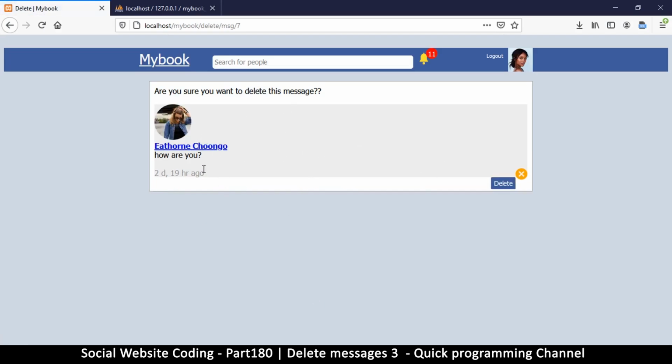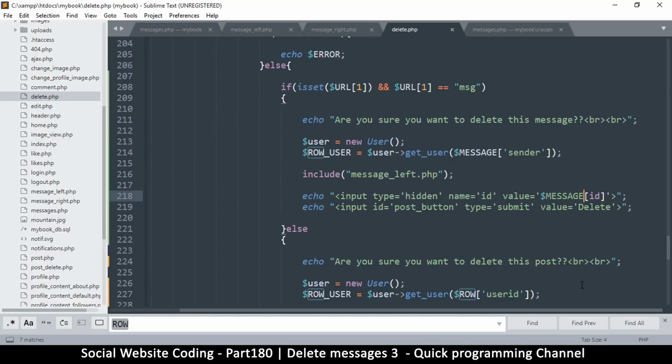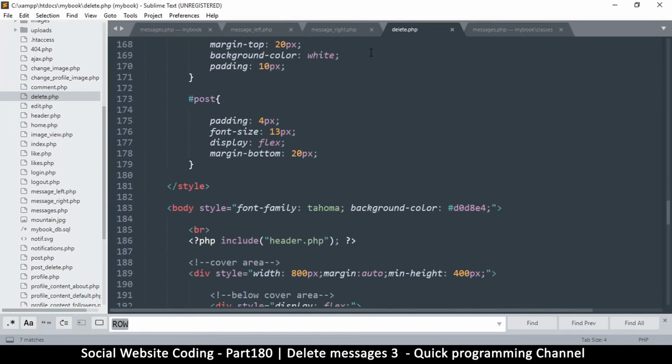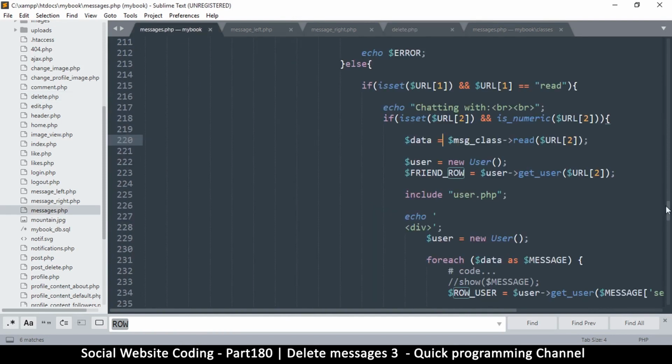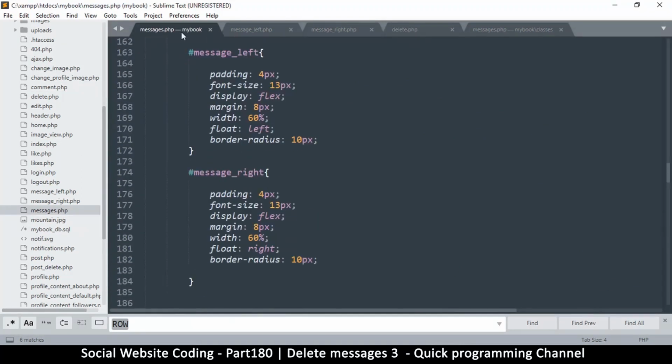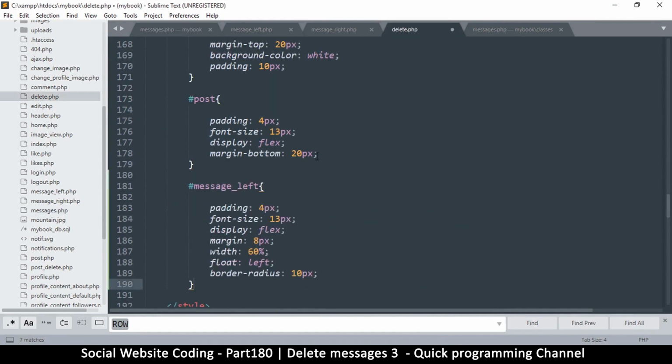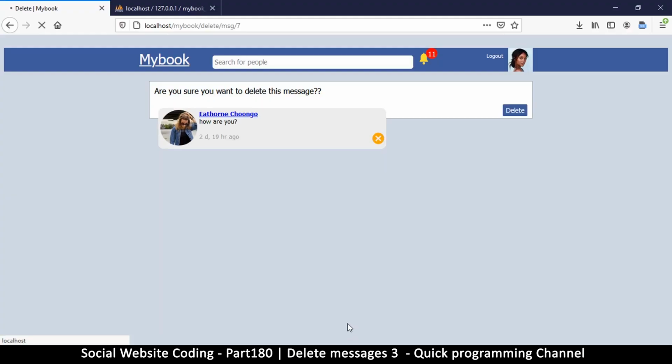The only problem is we are getting the wrong message here, and also the styles do not exist here. So let me come back here and look at the styles here. So I will go to messages.php and then go to here where it says message left. I will copy that, come here and paste. So let's fix that first. Okay, there we go, nice and easy.